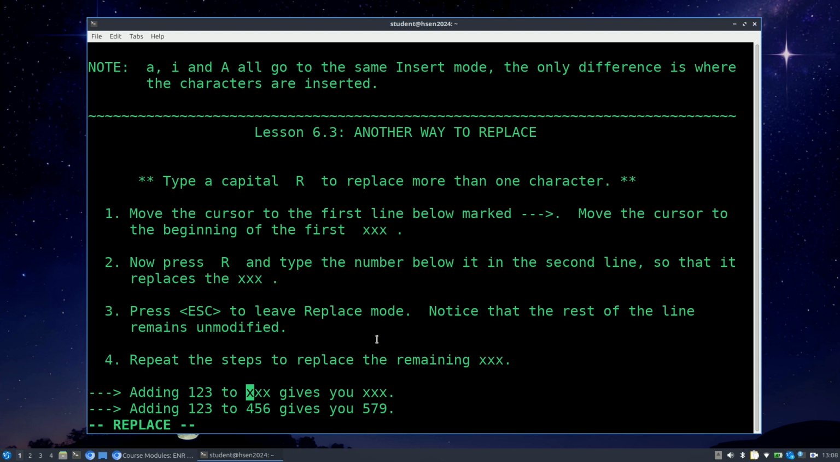See how the word replace now appears at the bottom. I'm going to type 456. So I'm in insert mode. It obliterates what was there before. And now I'm all set. I need to leave this mode, so I hit escape. Then I'm going to do W, W, W. I'm at the next one that I want to change. Capital R, and now I type 579. Capital R replaces multiple characters, more than one character.